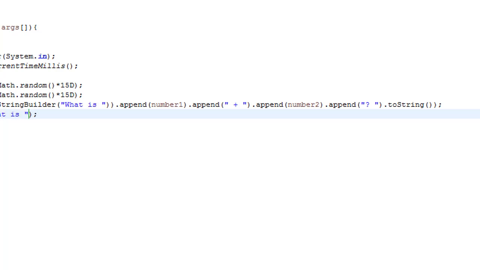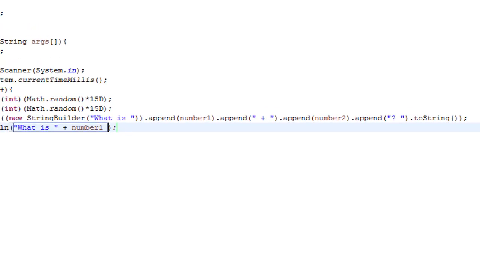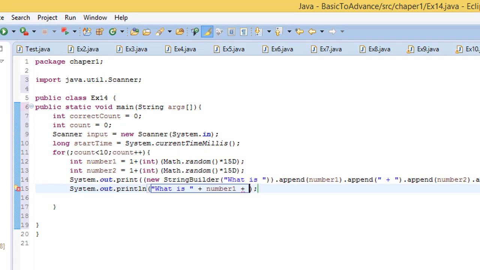You see, then plus sign, then number 1, then concatenate, then plus, and then you concatenate again, number 2, plus, plus concatenate again, question mark. So this is very simple.